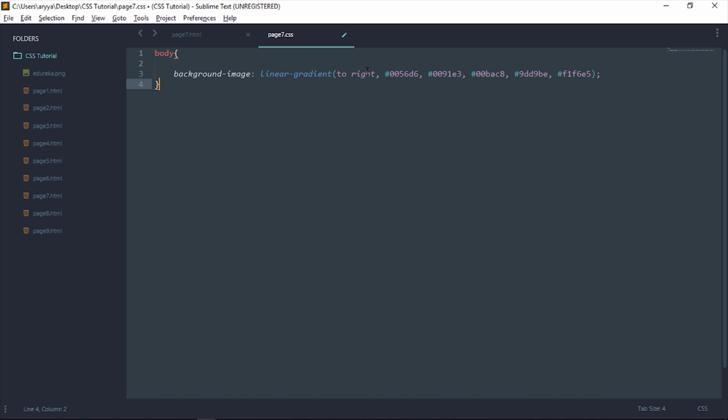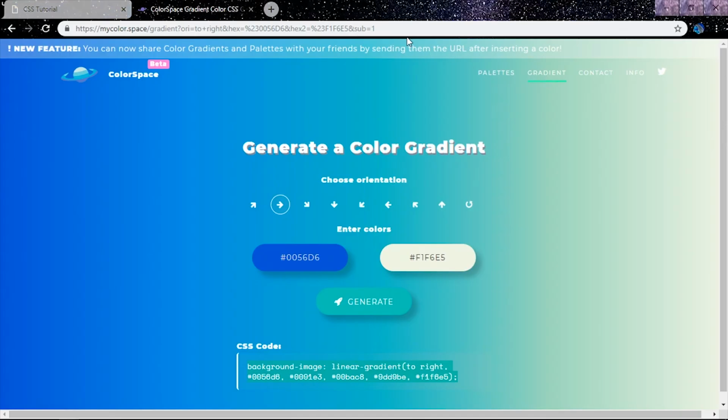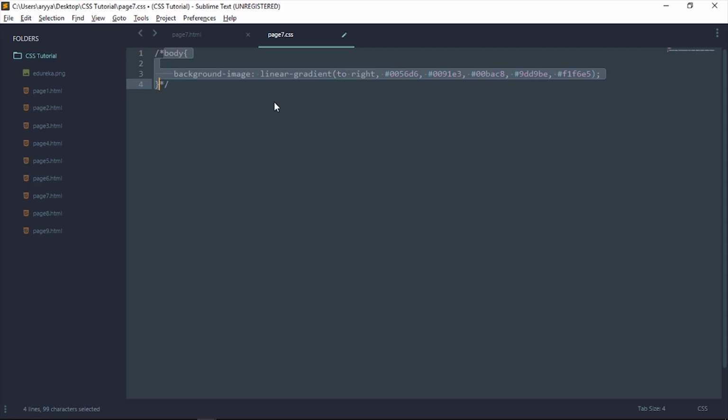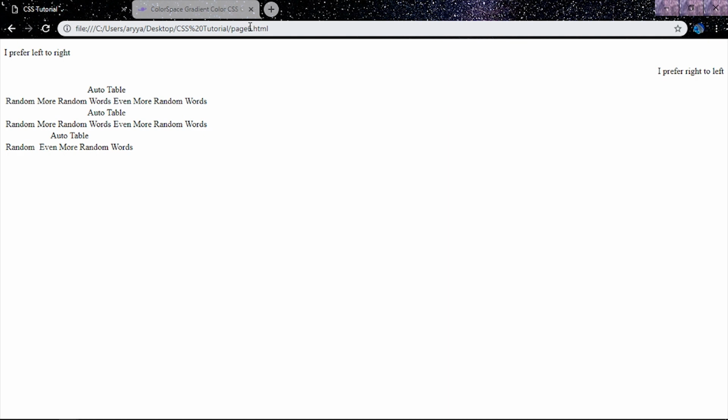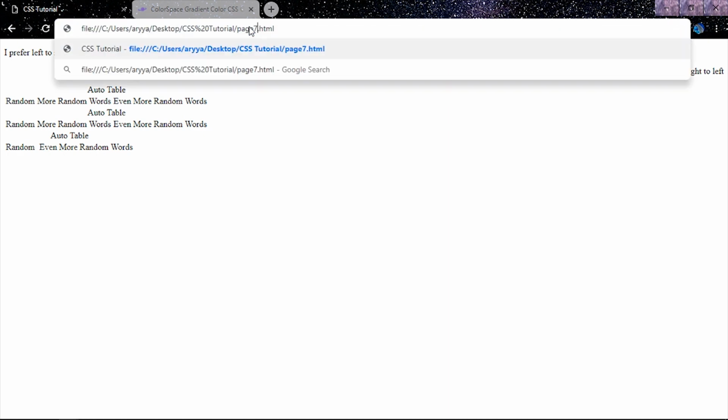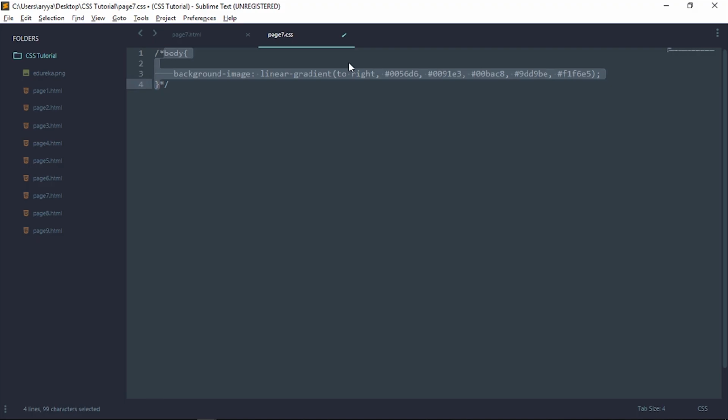The first is to the right, that's the direction, and this is how the colors will change. So let's just see how that works. First of all, let me comment this out. Let me just open page 7 for you. Now if you see, it's going to be a blank page. Okay, this is the gradient. I'm sorry. Let me save that.